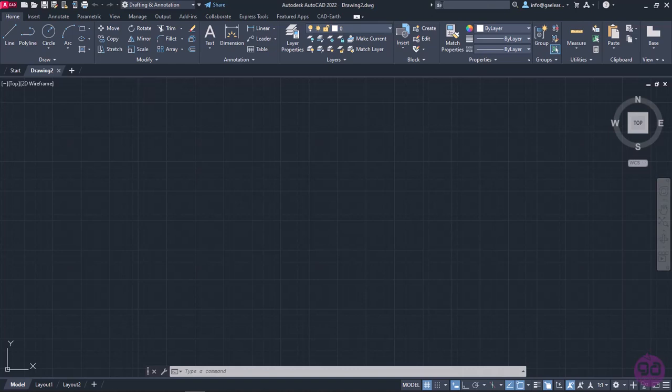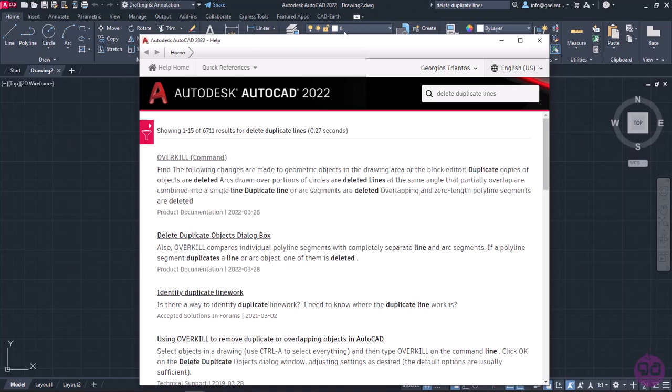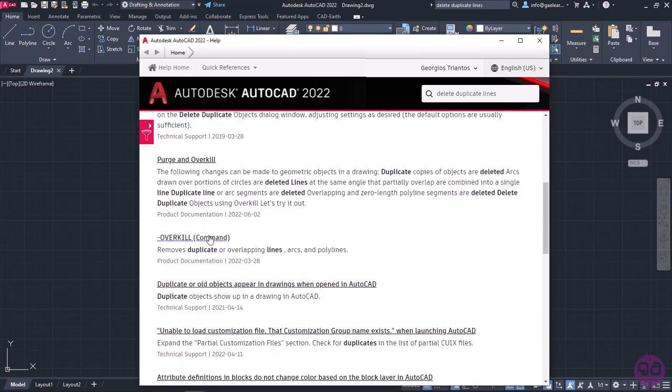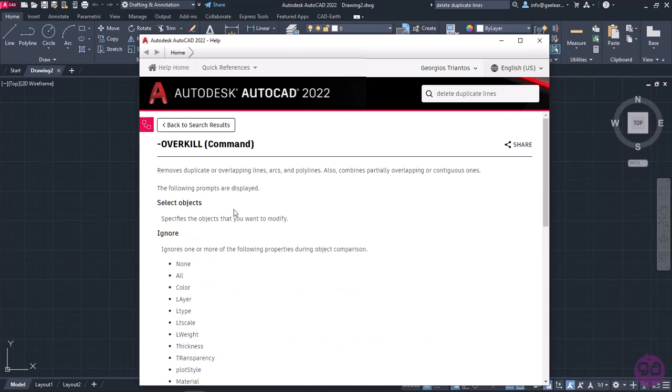I will type the phrase "delete duplicate lines" in the search field, and then I will press Enter. The Autodesk AutoCAD help window opens, and as you can see, the results that appear are relevant to the phrase I wrote. All I need is to find the one that answers my question.